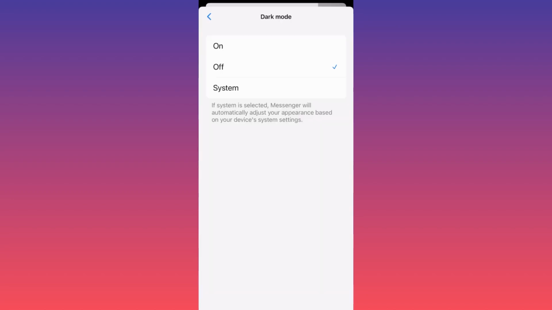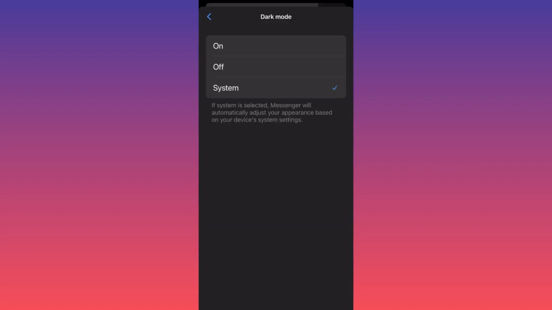You have on, off, and you have the system. System essentially means whatever the default mode is on your own phone. If you have a dark mode set in your default settings on your device, for example Android or iPhone, this is what it means.